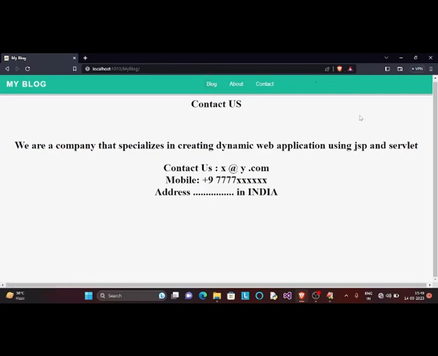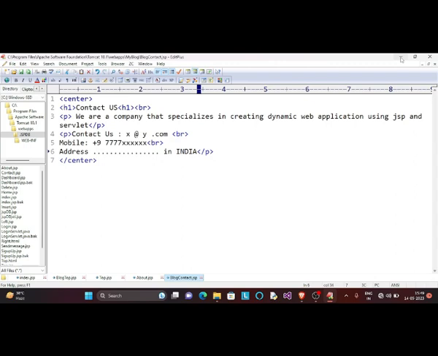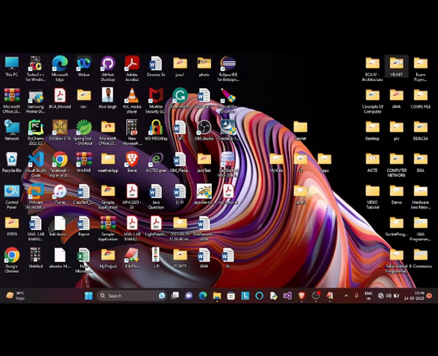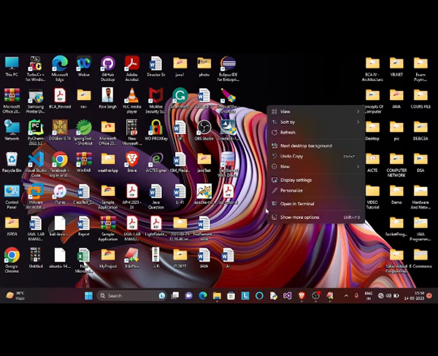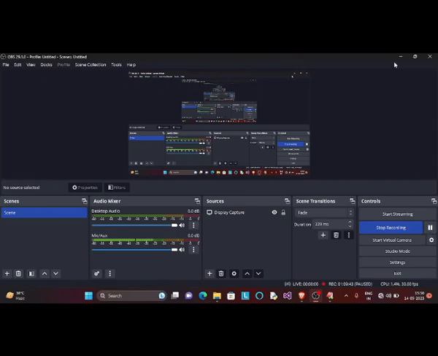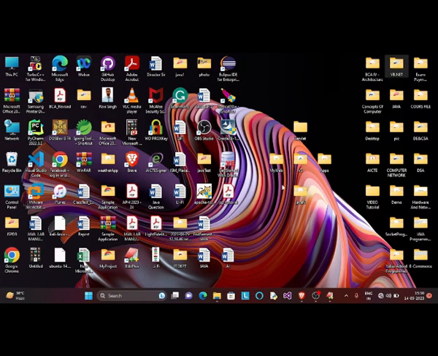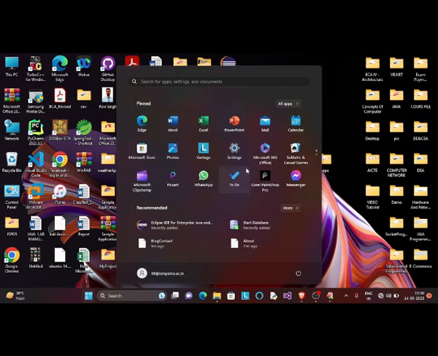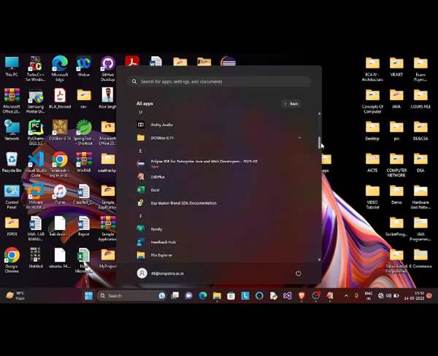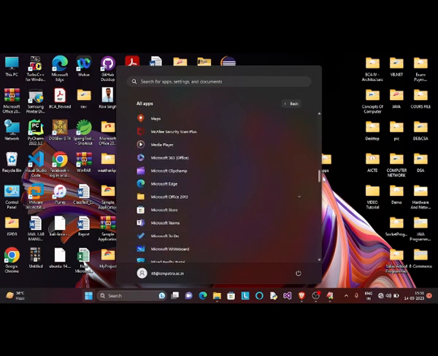Okay, so minimize it. This is our code. Okay, up to here. Now we need a database to write further code, and okay, just close it. So let me start the database first. For that, first of all, let me open my Oracle already installed in my system. So Oracle 10G.